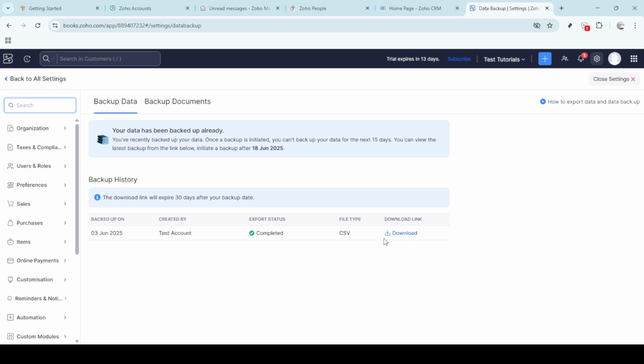This is the last step, but arguably the most important. You can use this link to download your financial data securely and back it up in a safe location of your choice. And there you have it. In just a few simple steps, you've learned how to back up your Zoho Books data, providing peace of mind that your financial data is secure and can be conveniently restored whenever needed.